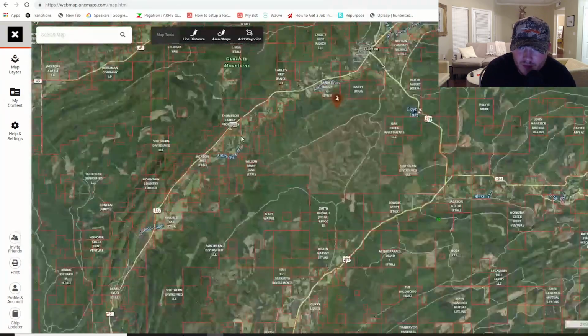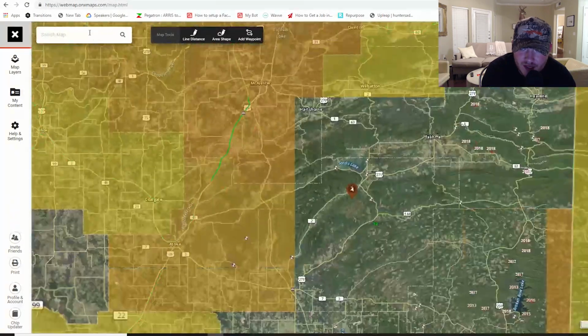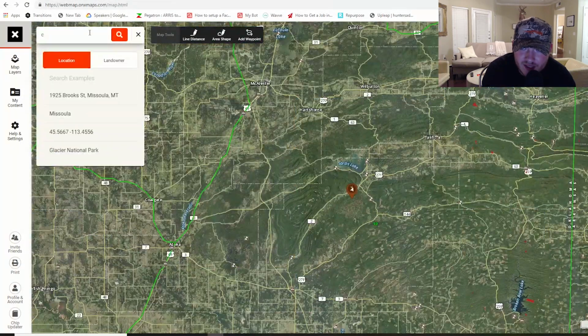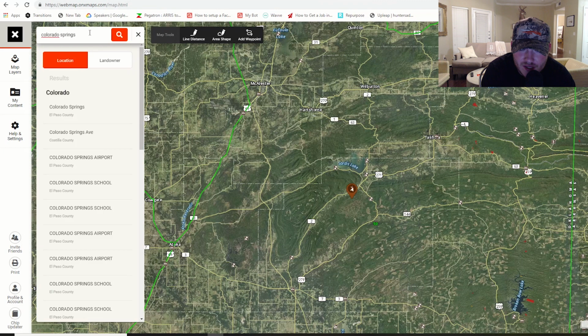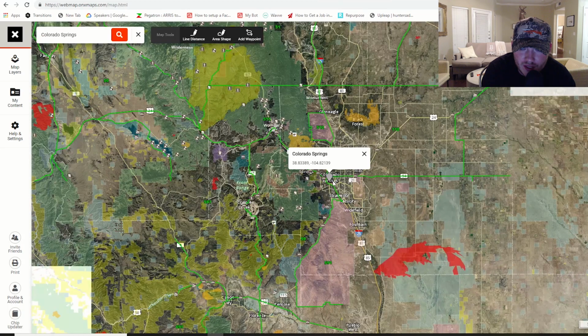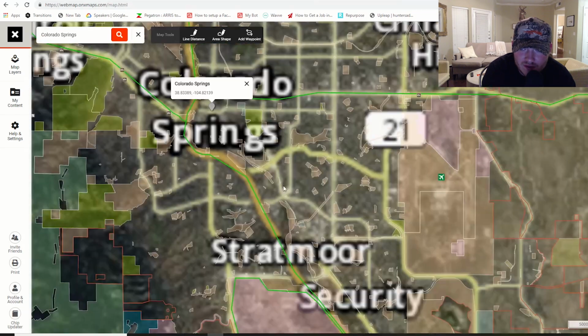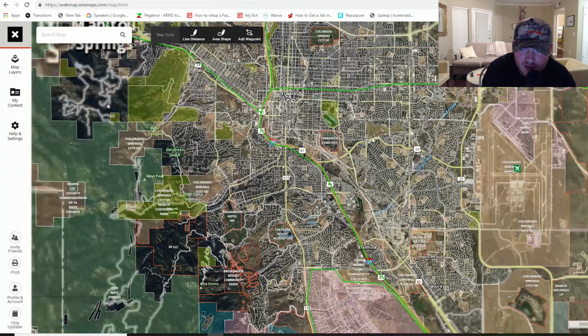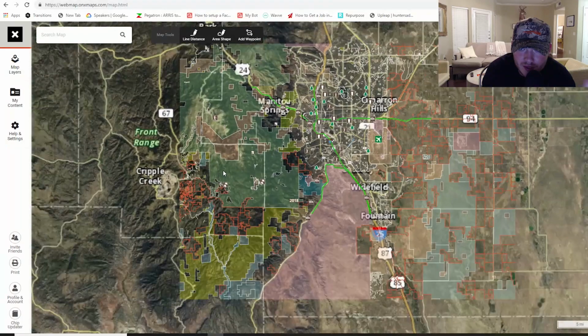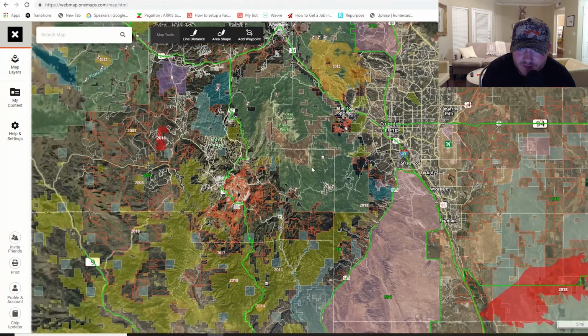So moving on here, just zooming out, as you can see, a lot of private land. Oklahoma's really segmented. So we're going to go ahead and look at Colorado Springs here. If I just type that in, enter, find it on the search results, I go there. As you can see, there's a lot of BLM land, a lot of private land ownership, a lot of stuff like that.